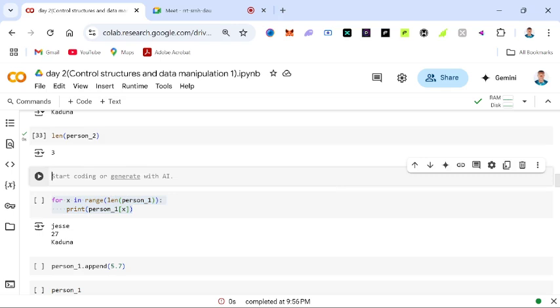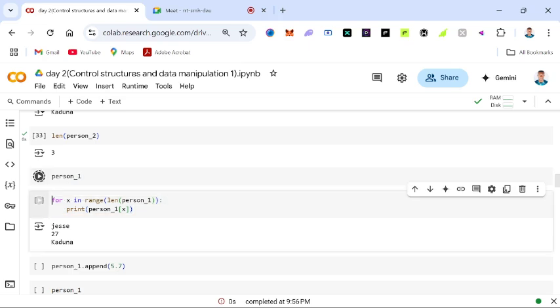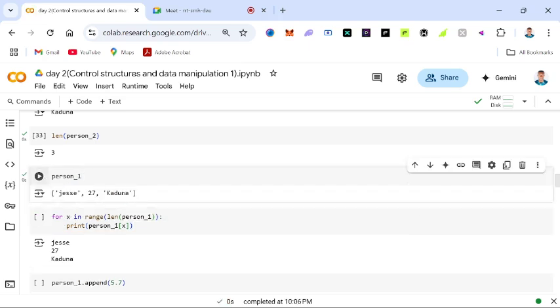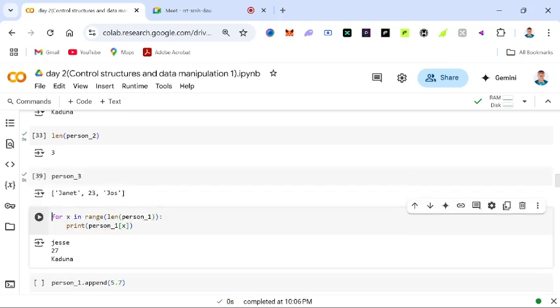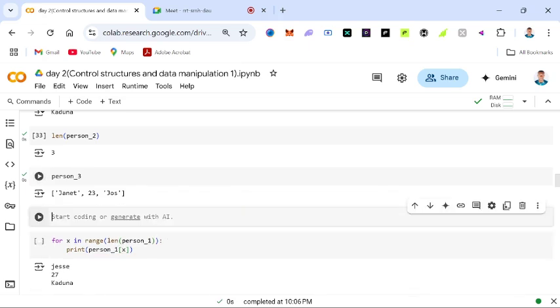So let me start it afresh. I'm trying to print. We know our person 1 is a list, but let me just use person 3. We know our person 3 is a list that has JNet 23 and JOS. Now I want to print JNet 23 and JOS serially. I want to print them out. How do I do that?